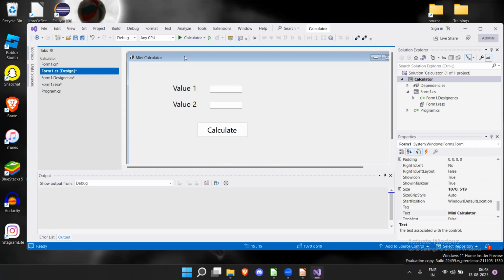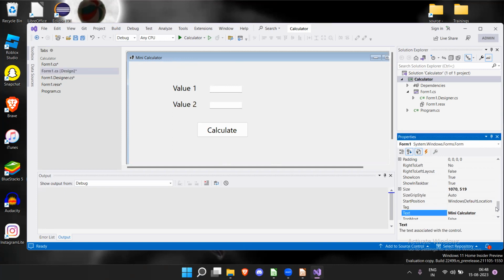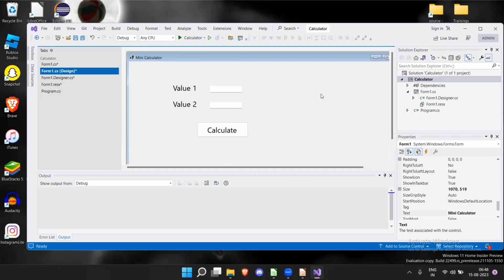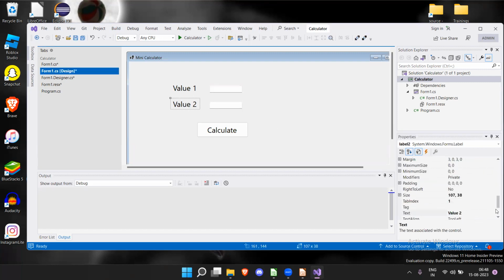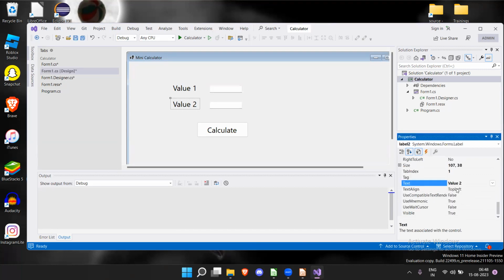I have a form, and for this form I have changed the text to mini calculator. I have not changed anything else; I only changed the title of the form. I have a couple of labels, value one and value two. The text is value one, and the label name is label one; I have not changed it. The second one is label two. The display I have modified to value two, and the name I haven't changed. The name still shows label two.